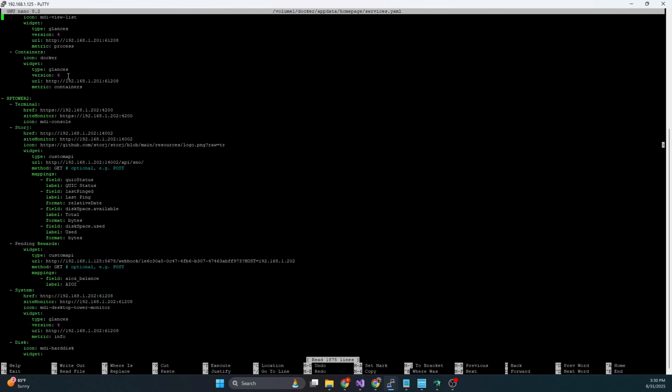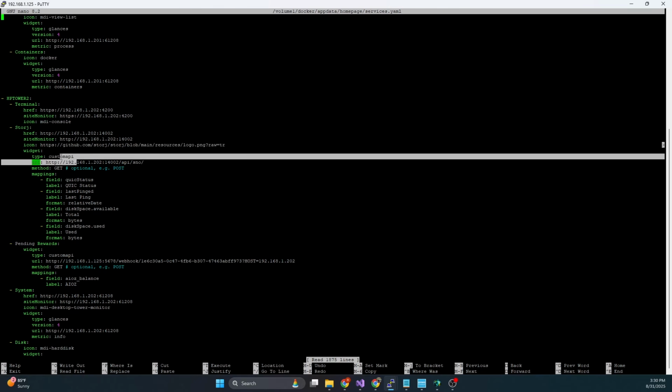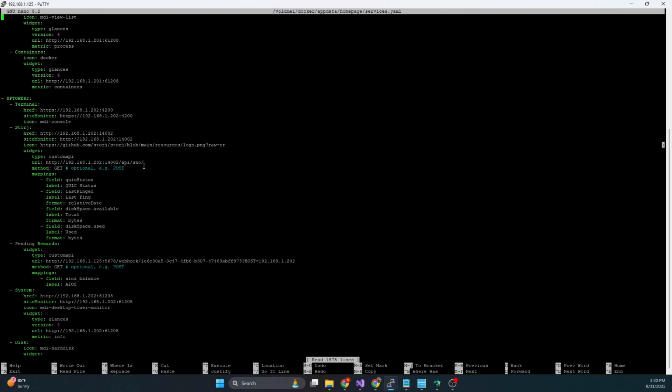here, you can kind of see an example. This is some of the stuff that I'm running. So with storage, this is kind of what that config would look like. You do a custom API on the widget. You give it the endpoint to the SNO API for storage. And the field mappings are this: quick status, last pinged, disk space dot available, and disk space dot used.